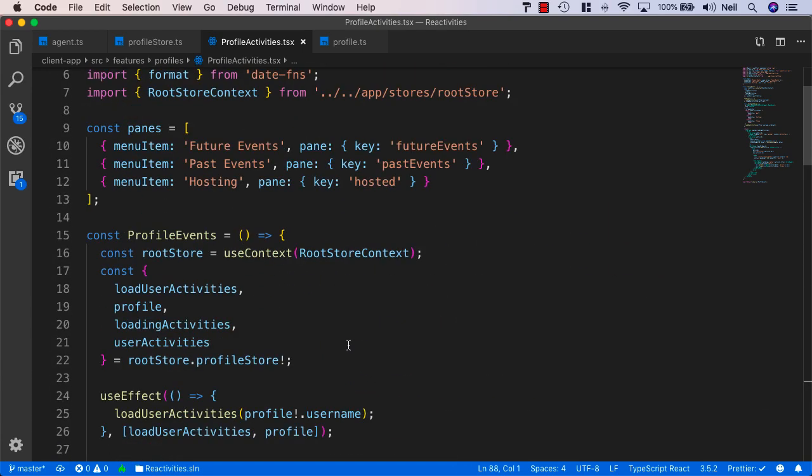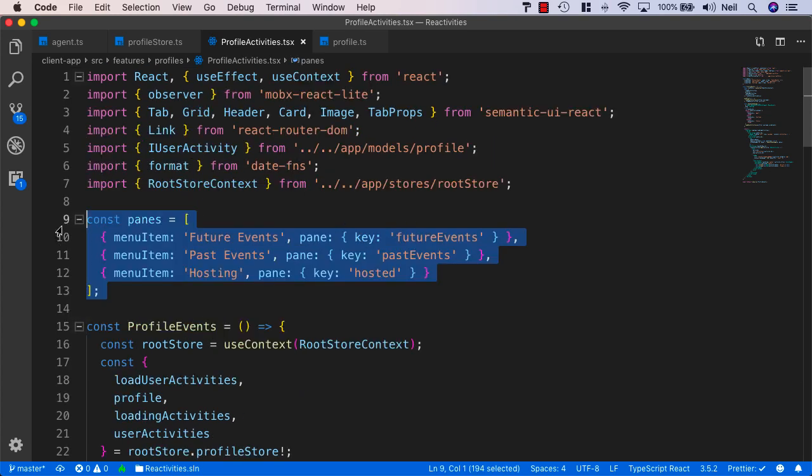And let's just take a quick look at what's going on in here. And what we're doing is we're using the Semantic UI tabs and creating 3 different menu items. One for future events, one for past events, and one for hosting.